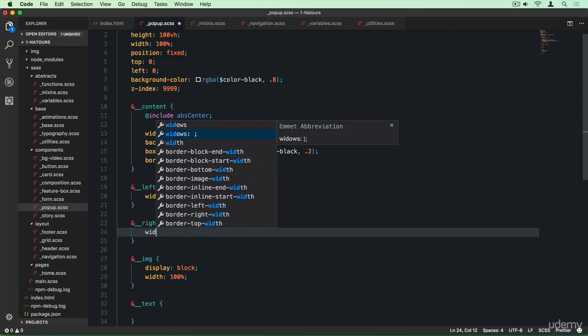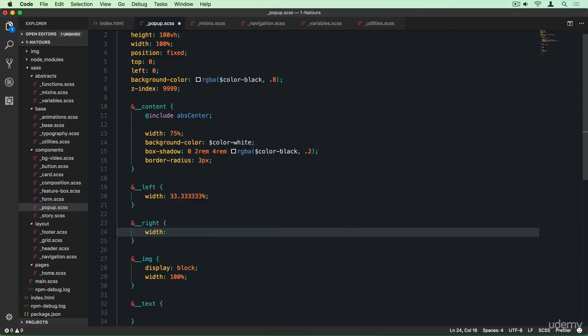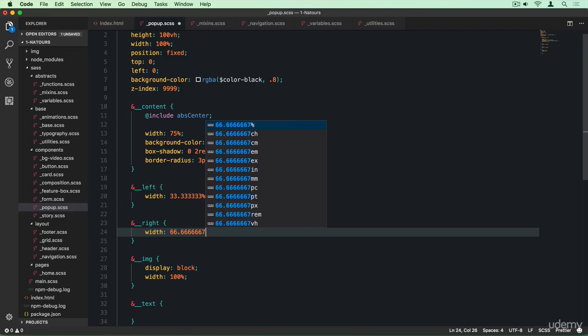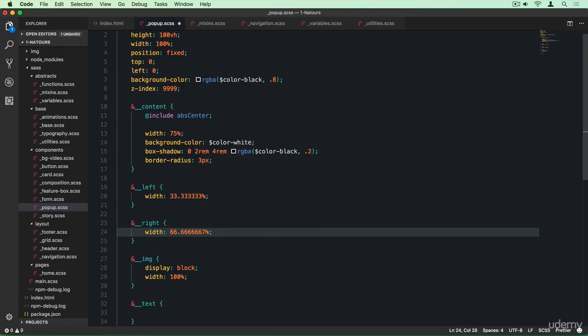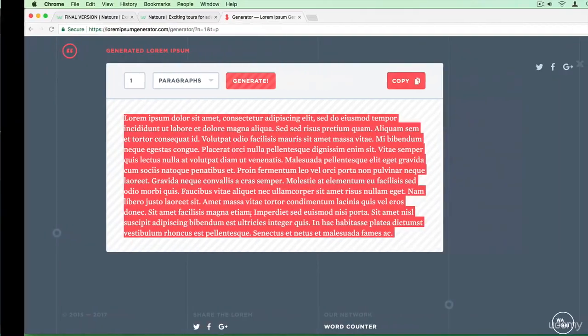And so this one should be the reminder of that. So 66.6666667, for example. 6 would also be okay, so it's not really important here. What matters is that these two roughly together make 100%. So let's take a look at that.